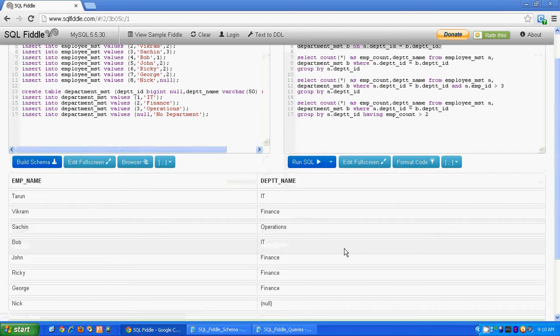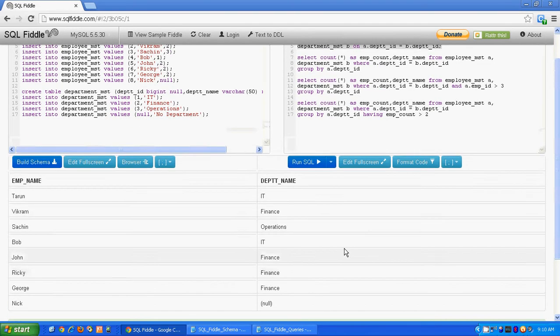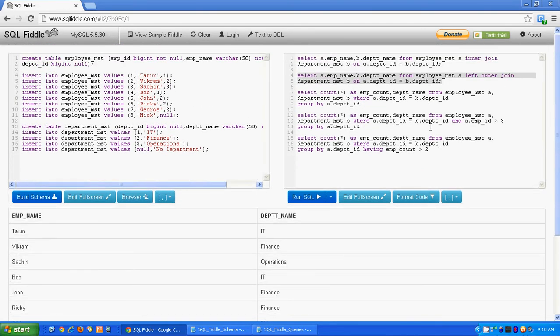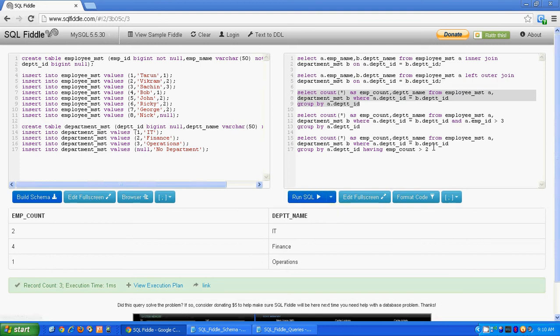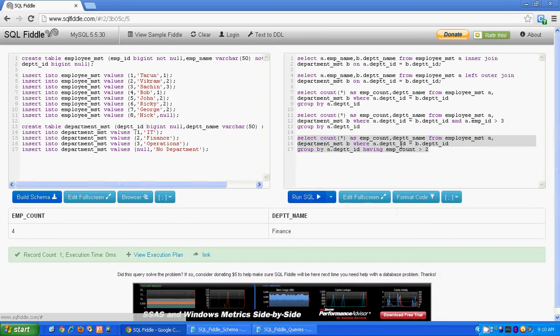Similarly, you can go ahead, and this is a demonstration of a left outer join, so it shows Nick, whose department ID was null, can also be mapped. Now I'm selecting the count of all employees from each department. So I'm selecting count and the department name where the employee count is greater than 2. Things like that you can very easily practice over here.